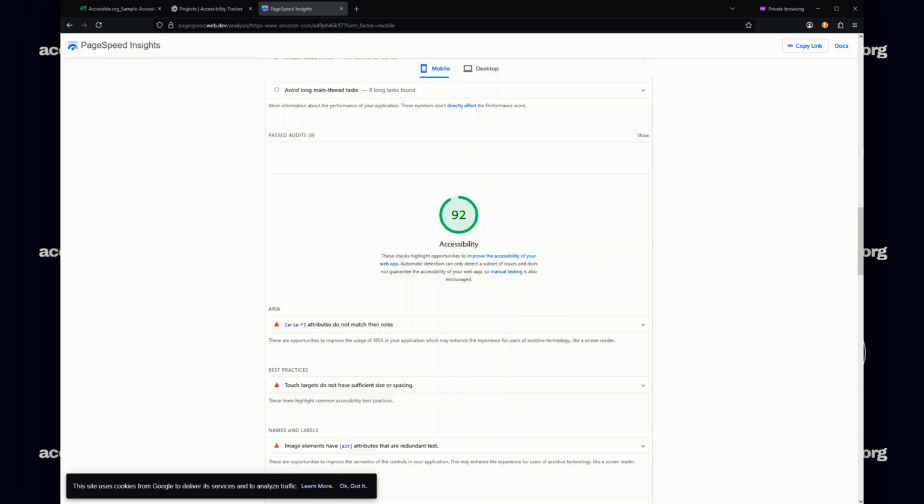Let's go over the key difference between an audit-based platform and a scan-based platform. On the screen with me is Google Lighthouse. Here we see a score of 92 is showing for accessibility. And then underneath that, it reads automatic detection can only detect a subset of issues. That's true. And then it continues and does not guarantee the accessibility of your web app.